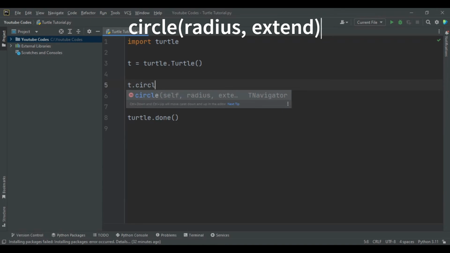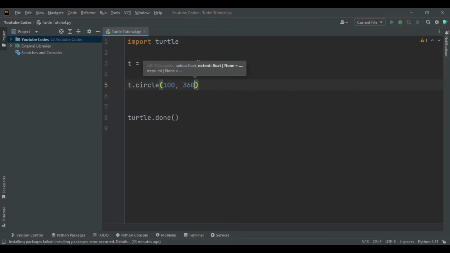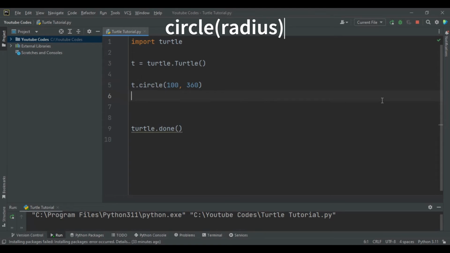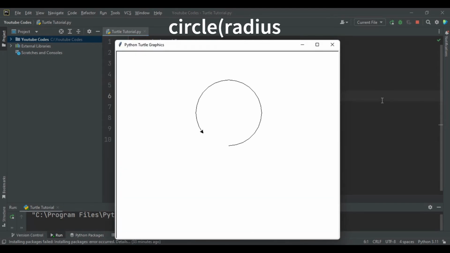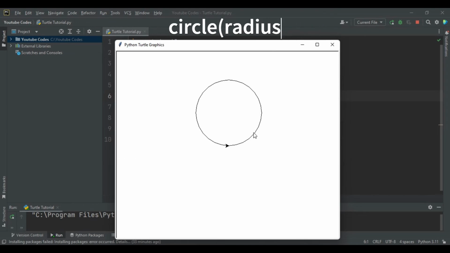This method takes one or two arguments, which determine the radius of the circle and the extent of the circle to be drawn. If only one argument is provided, it specifies the radius of the circle. If two arguments are provided, the first argument specifies the radius of the circle, and the second argument specifies the extent of the circle to be drawn, in degrees.